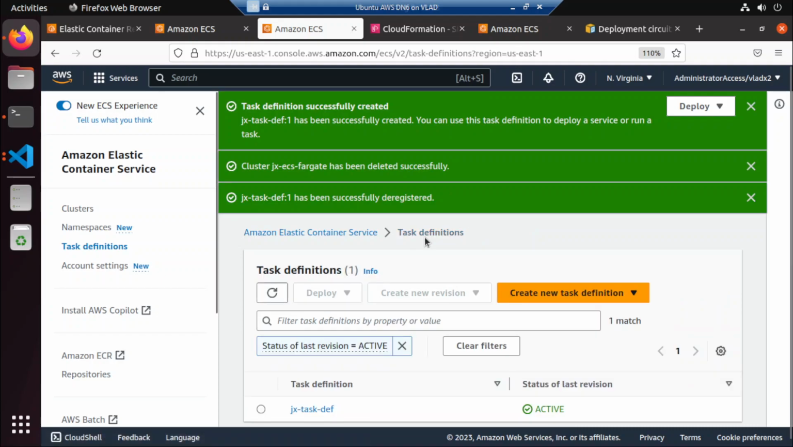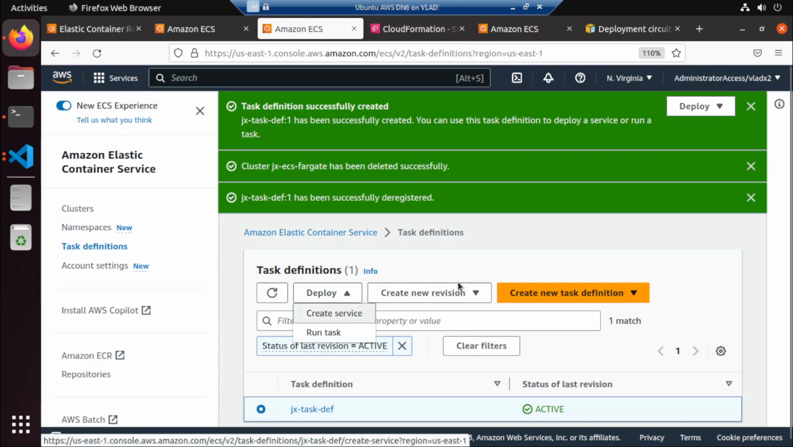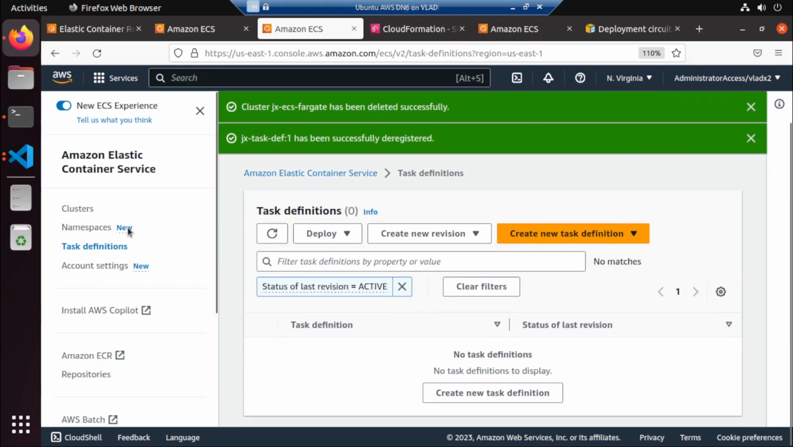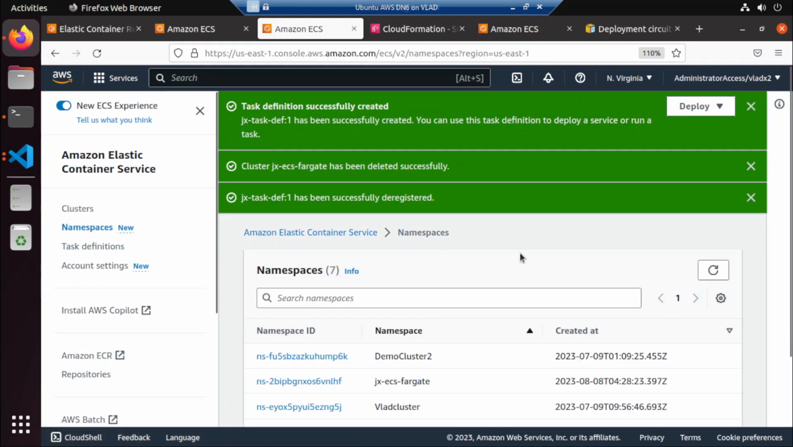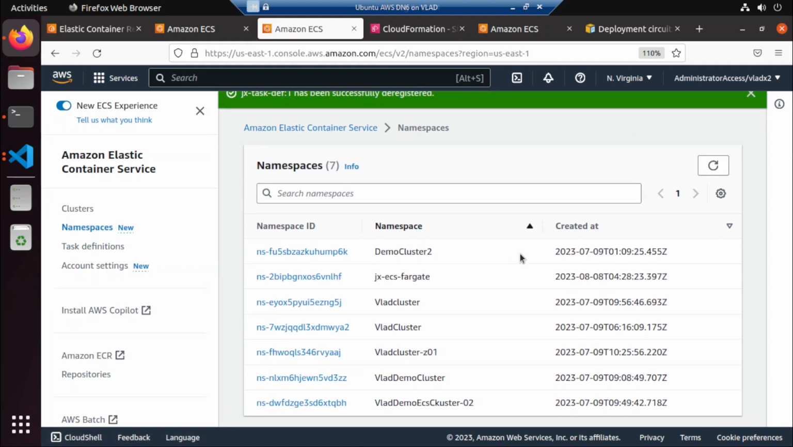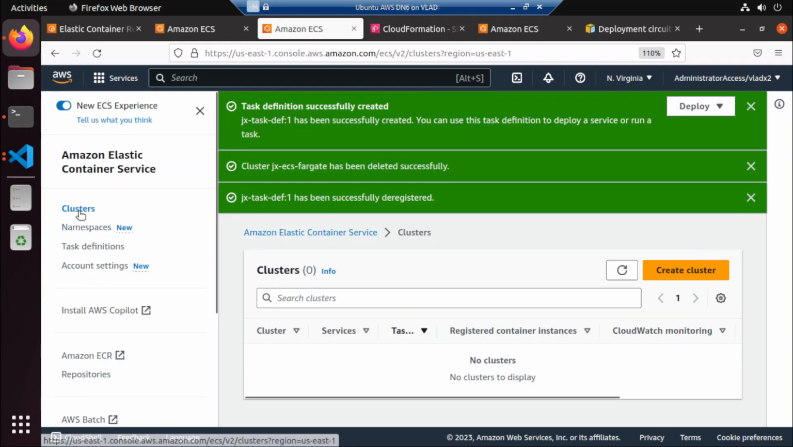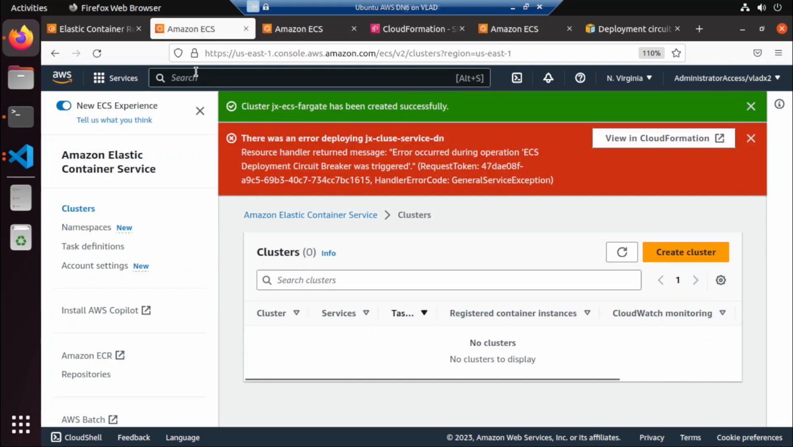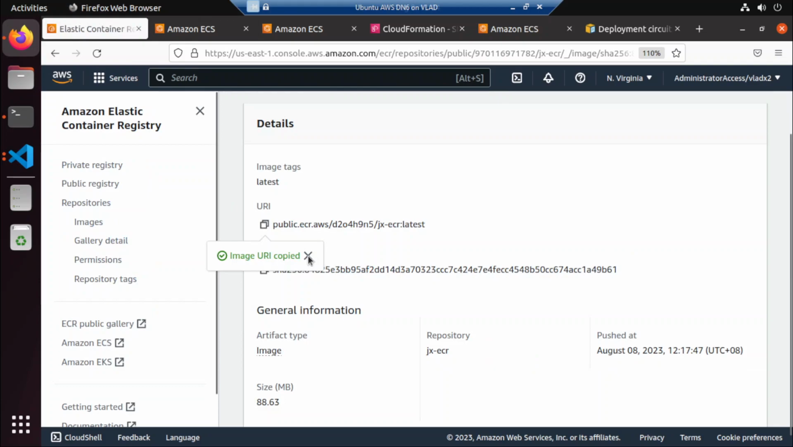Alright, is there any task definitions left? Refresh. No more task definitions. Is there any namespace? Flat demo cluster. Did I create this before? Yeah. Okay, so let's just read about this or study more about ECS later.